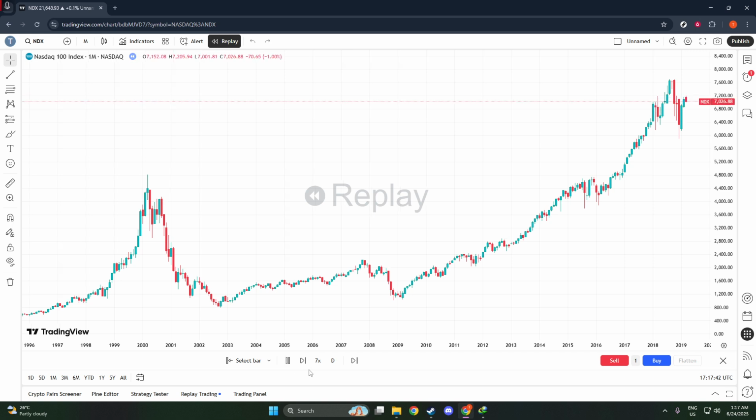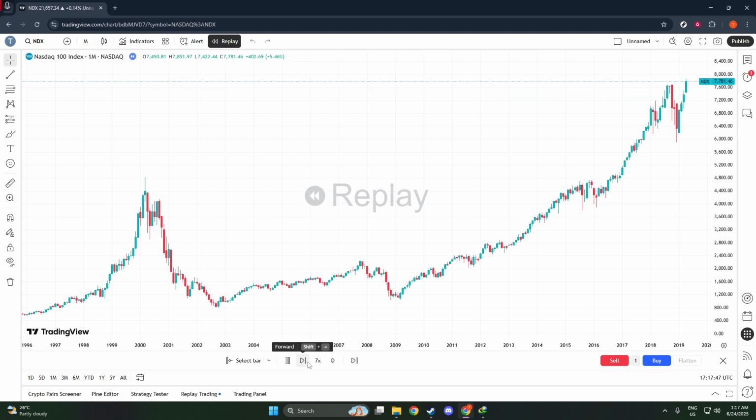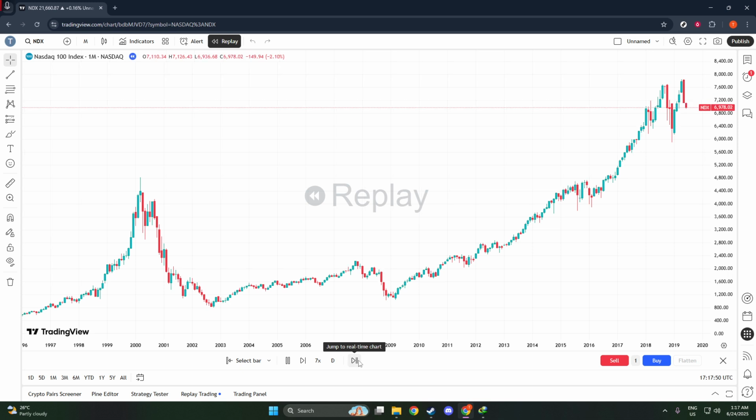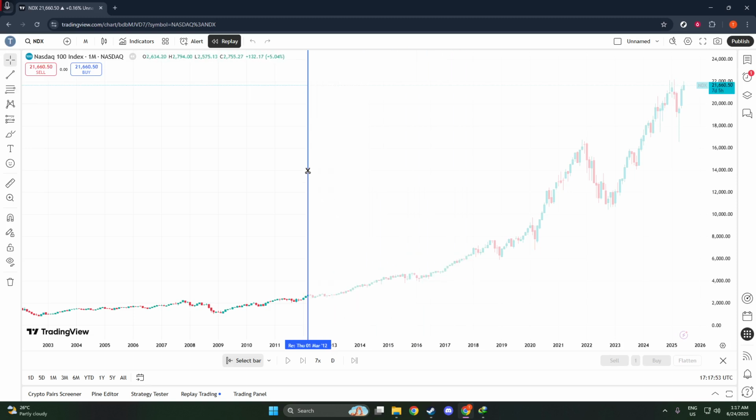This functionality creates a dynamic environment where you can analyze how markets moved in the past, which can be pivotal for backtesting strategies. When you're ready to conclude your replay session, or if you want to return to the current market conditions, you'll need to click Jump to Real Time. This option allows you to exit the replay mode immediately and bring your chart back to the present market environment.